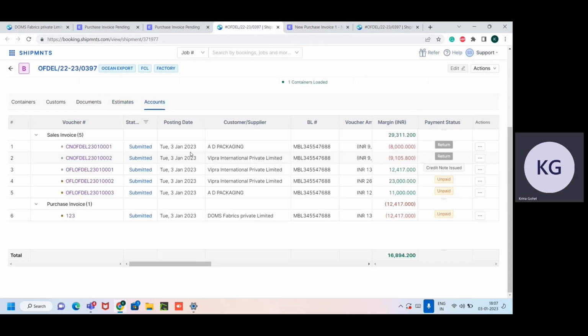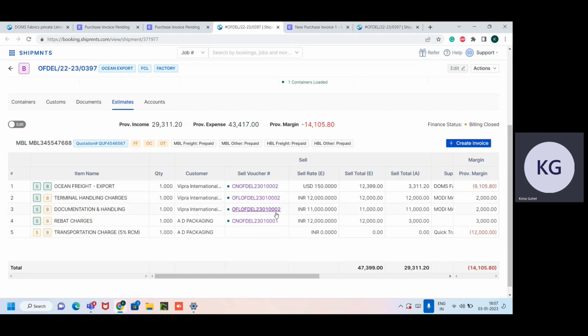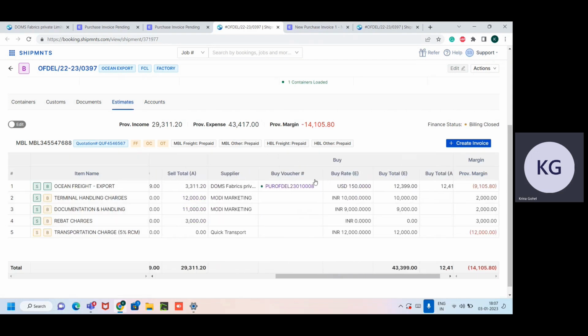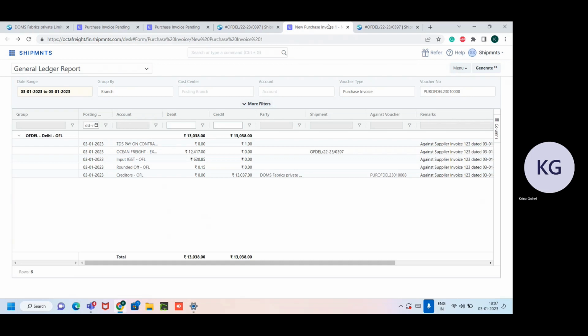Under the estimate section also you can see the purchase invoice which you have created is appearing in the account section, as well as if you go to the estimate section in the buy voucher section, you can see the buy voucher number against that particular charge. And now the buy symbol has turned green as you have finally submitted your purchase invoice against this charge. In case of other charges, you can see the buy symbol is still coming as unbilled as you haven't booked any final purchase invoice against this charge.